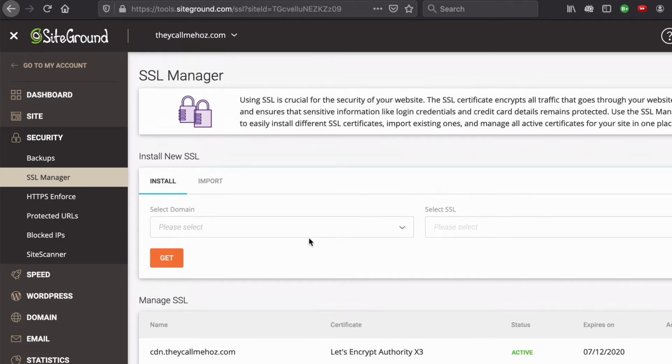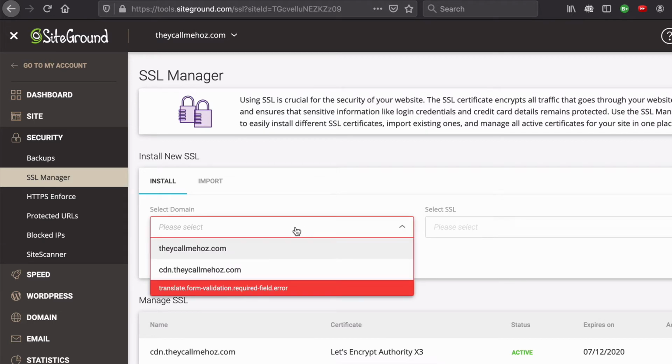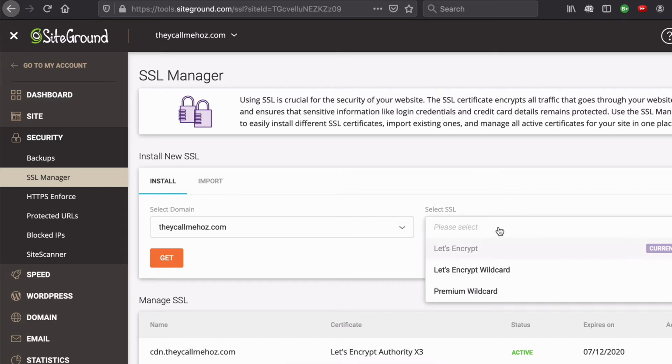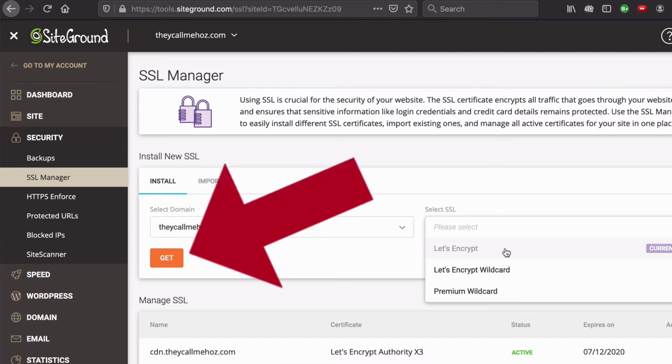So all you do is here where it says install, you click the drop down and you select the domain name that you want to install the SSL on. So in this case, I'm going to click my domain name, theycallmehost.com, and then in the next drop down where it says select SSL, you click that and you select the type of SSL that you want to install. You need to click Let's Encrypt if you want the free SSL certificate. So you click Let's Encrypt and then you hit the Get button.